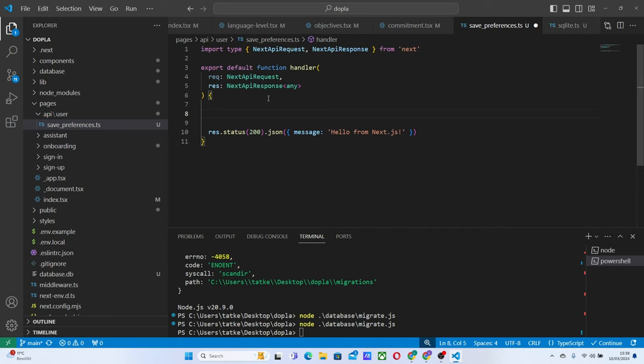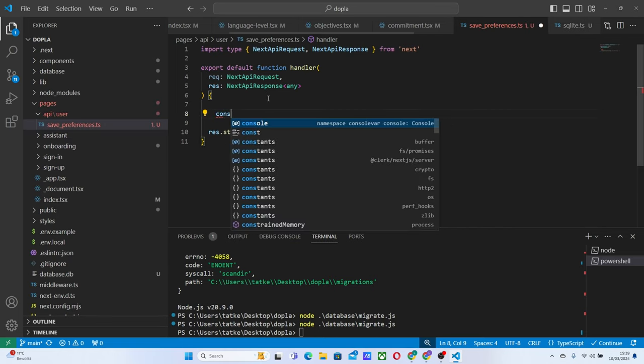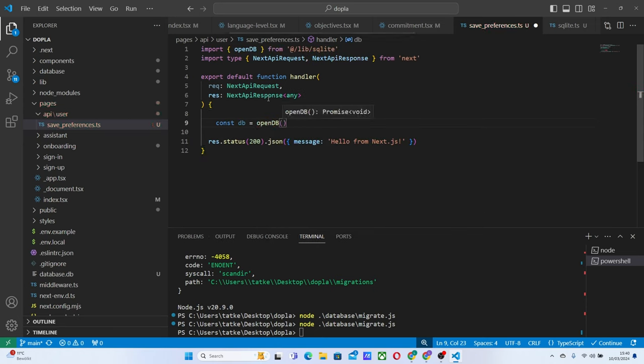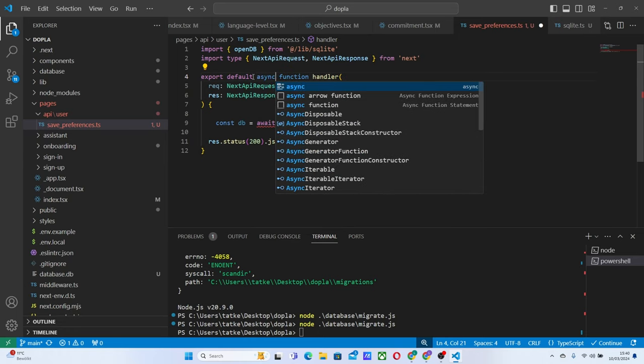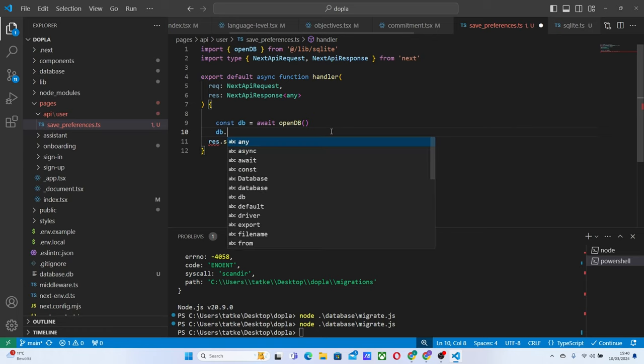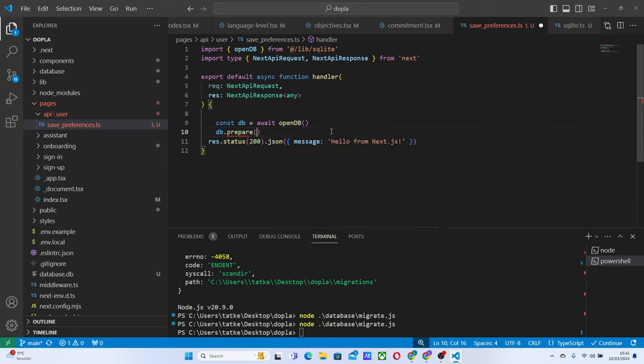So now in our SQLite, in our API, save user preference. Now we can call const db is equal to open db. Nice. And we need to await this, and in that case, we need this to be an async function. Not before. Yeah. And then now we can do db.prepare, and then here we will have our SQL syntax. I think if I'm not wrong, that should be, yes.